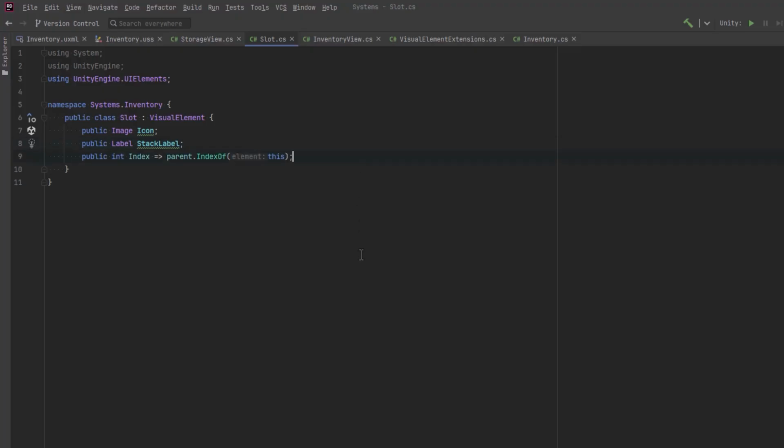Next, I'm going to make use of the index of method that exists on visual elements. And since every visual element also has a reference to its parent, and this parent, being the slots container, only contains slots, the index of method is actually going to give us the correct number of this slot within the slot container. So the first one is going to be 0, and it'll go all the way up to 19.